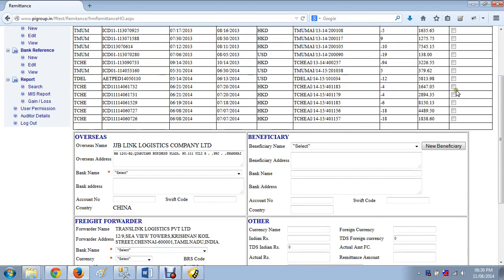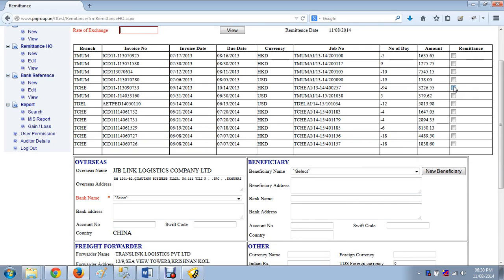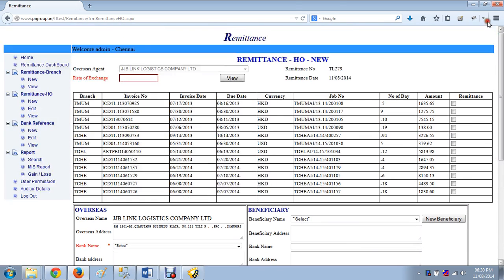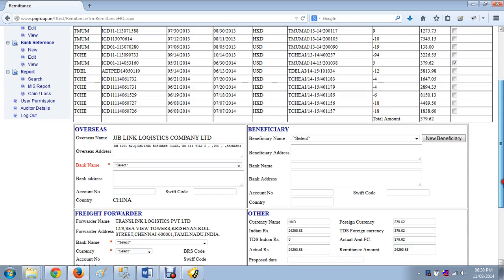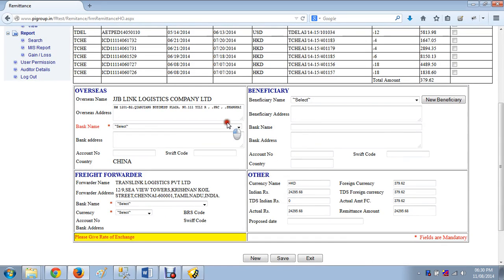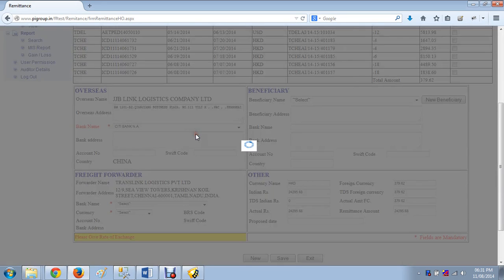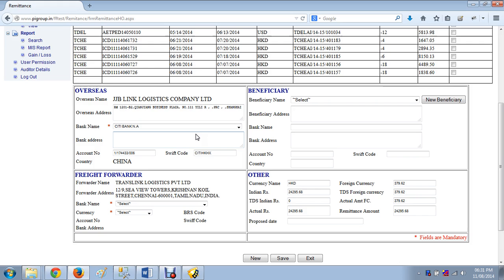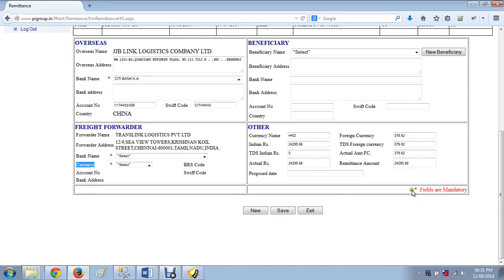So the respective amount should be checked and you have to enter the rate of exchange before selecting the checkbox. All the details should be entered. The mandatory details like the bank name and the currency, even here, should be entered, and the save button should be clicked.